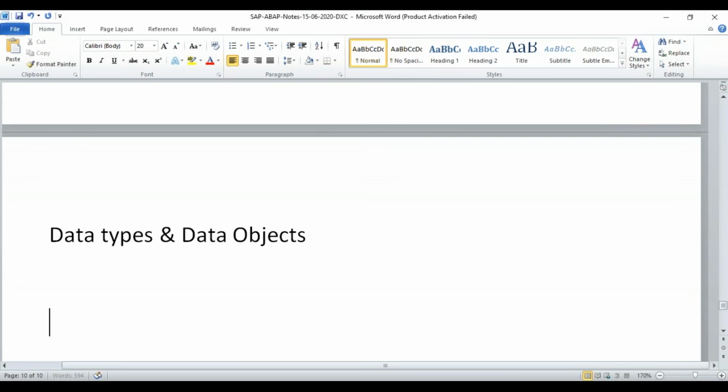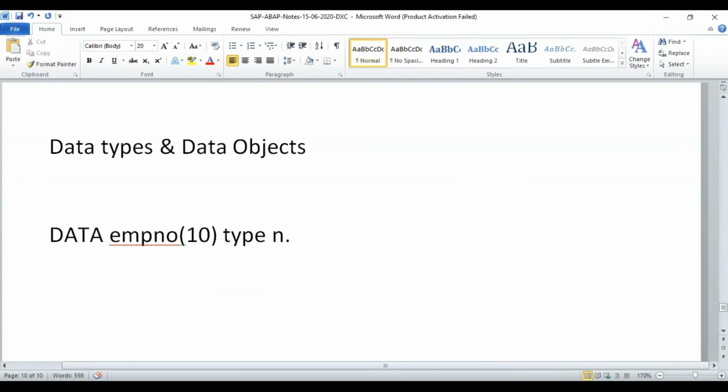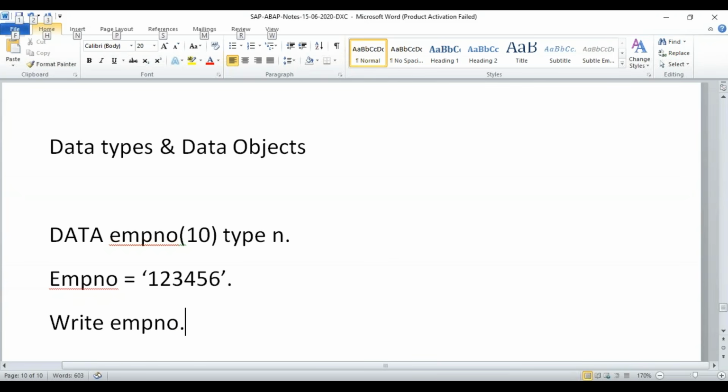So let's say I write data, employee number of 10, type n. Then if I write employee number is equal to something like 123456, then write employee number. Now this is a program, and it can be completely executed as a program. This is a data declaration, in which we are declaring a variable. We are declaring employee number as a variable, and we are giving it some properties here.